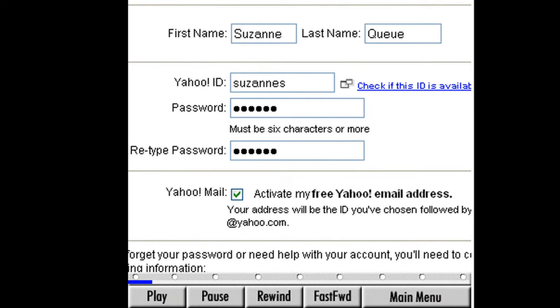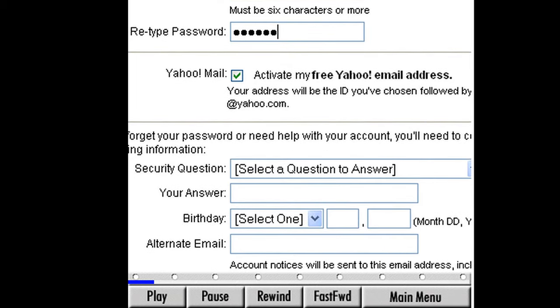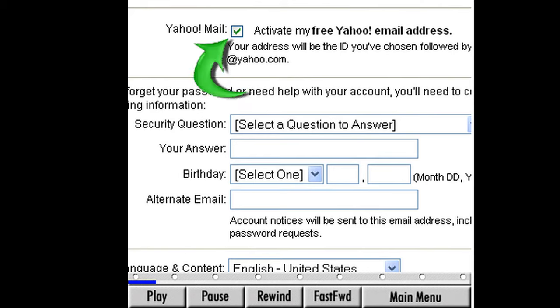Checking the next box allows us to create an email address for this account. Let's go ahead and activate our Yahoo email address in case we want to use it later. Our ID and password will then be the same for email as for other Yahoo services. Make sure this box is checked.